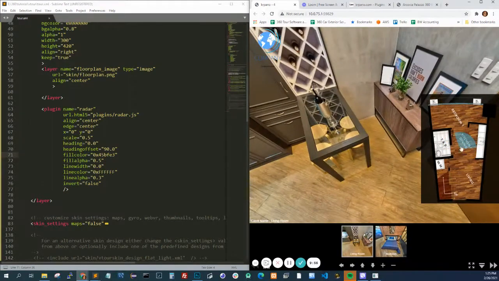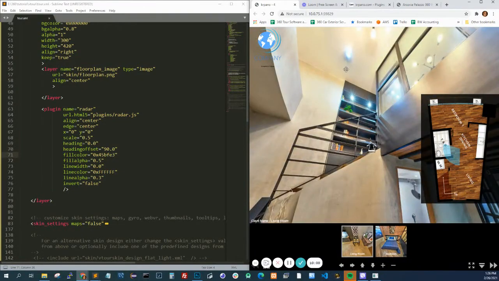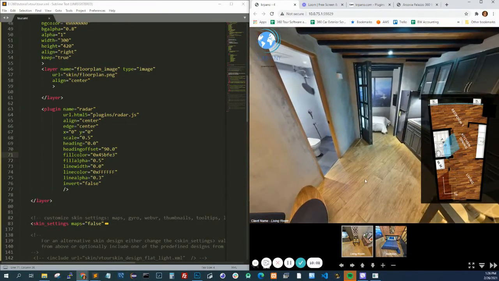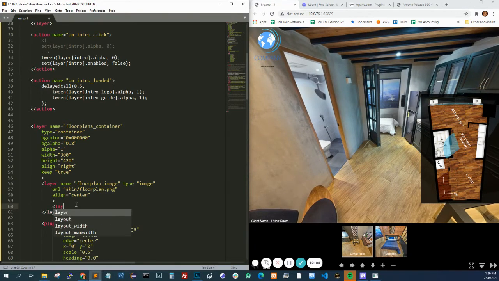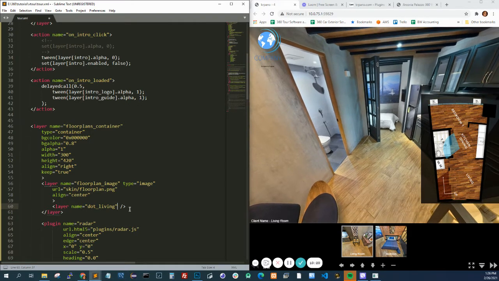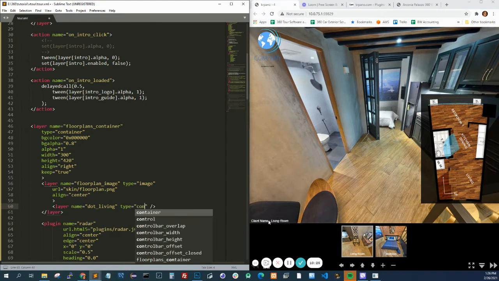And now we need to add the spots. Like I said, we don't have a second floor. Let's just assume that we have two spots here and there. We're gonna add it here. We're gonna add a layer. Let's call it dot label, and the properties will be type container.